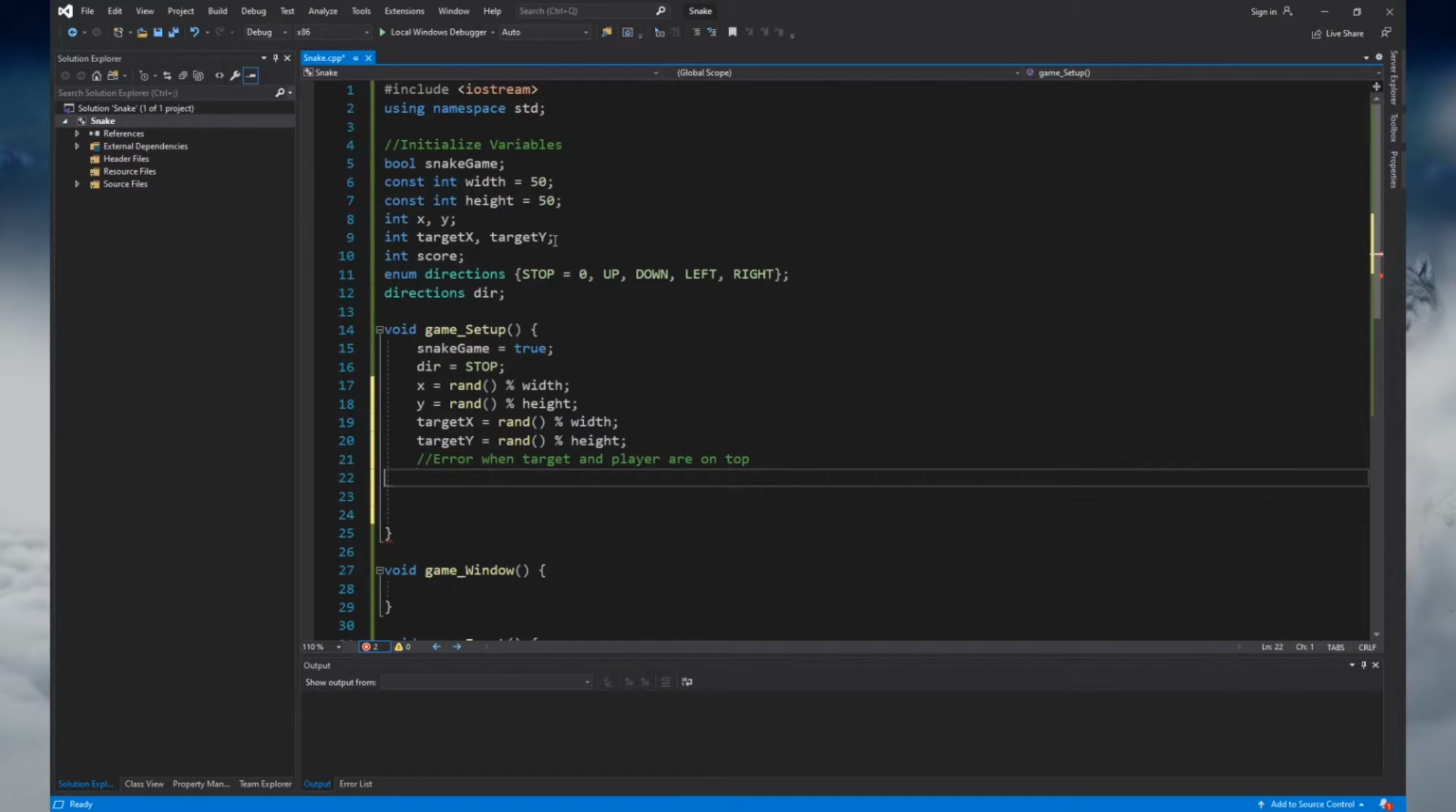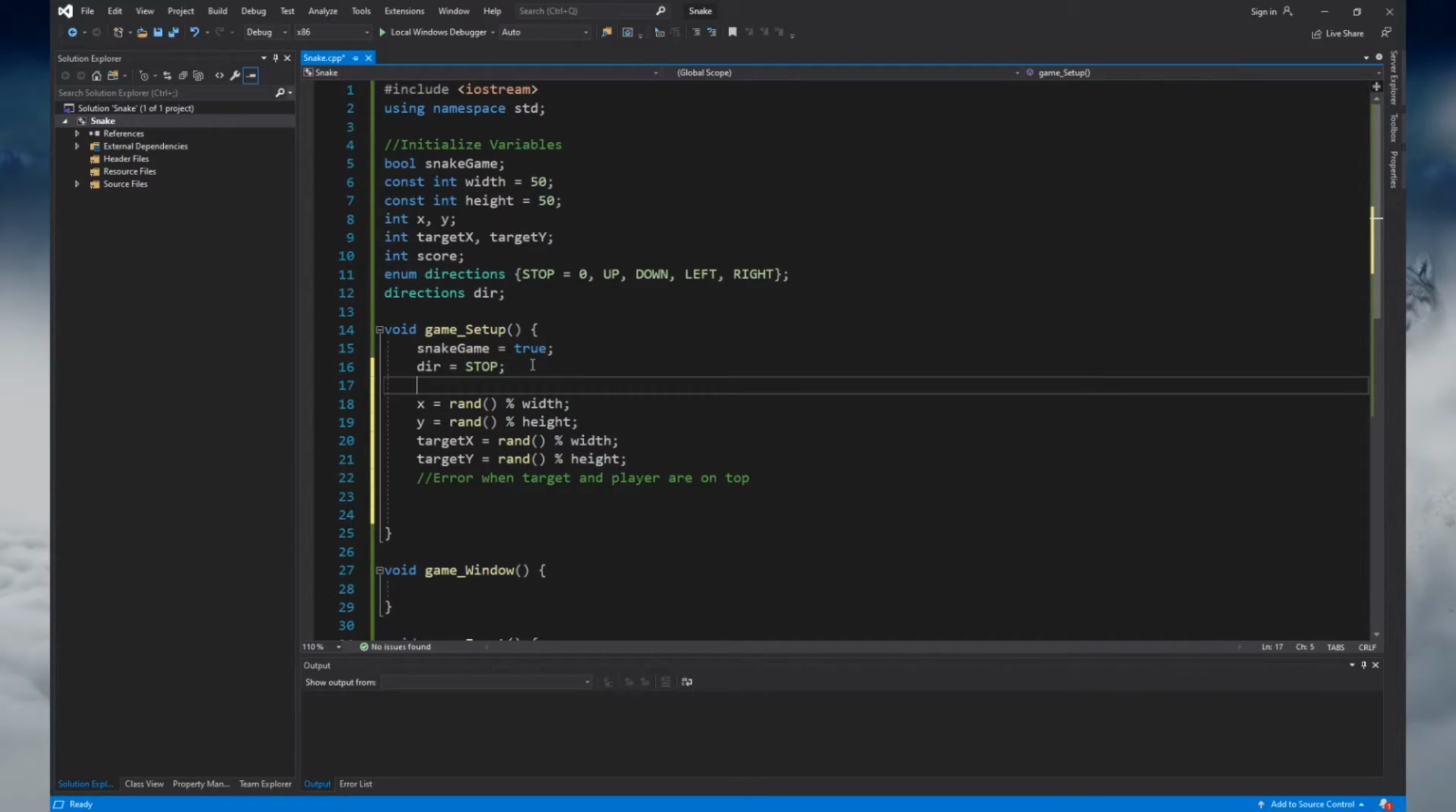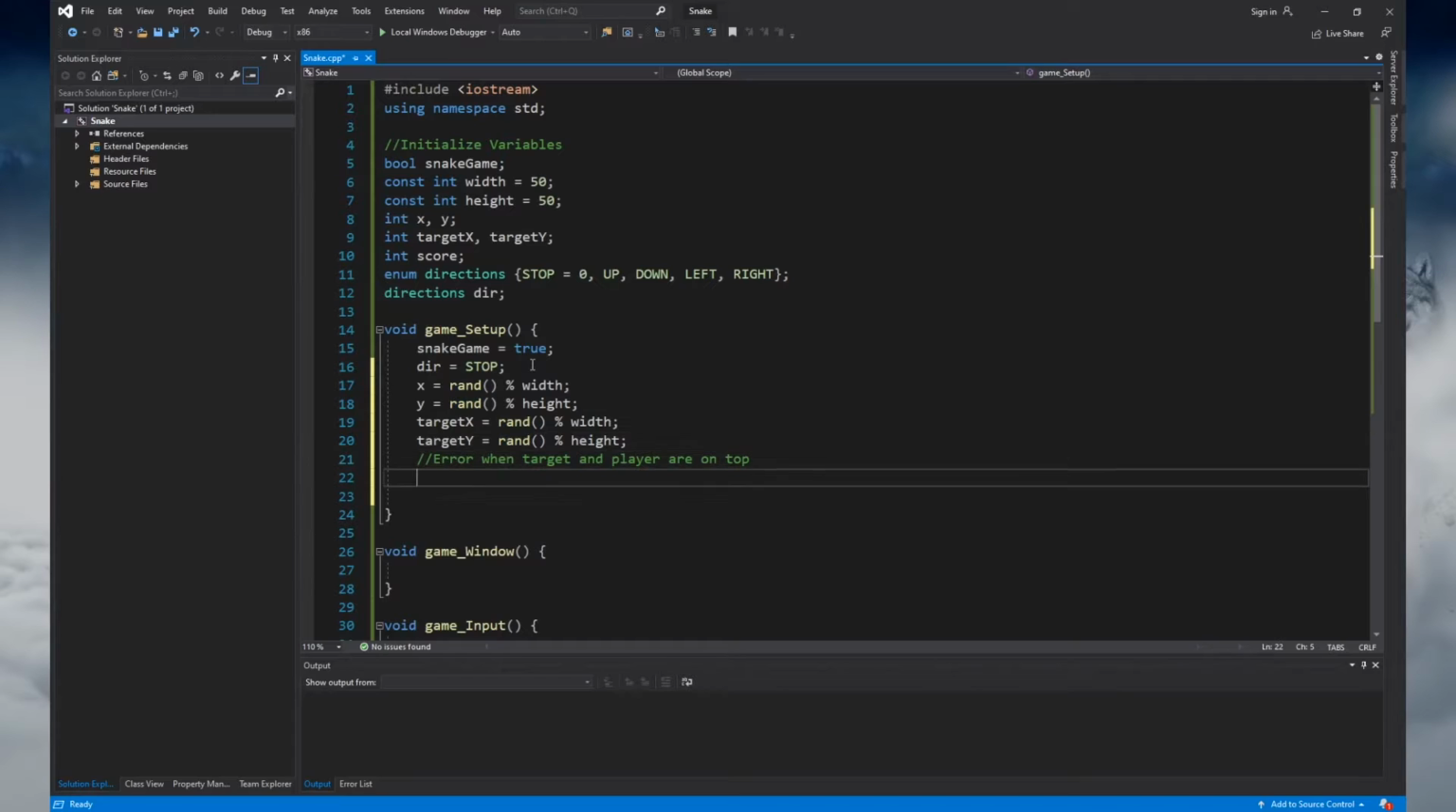I can actually combine these two. So we'll go here. Oh wait, no, because it's setting the x and y first and the target x and y first, so it is after. So if x is equal to target x and y is equal to target y.